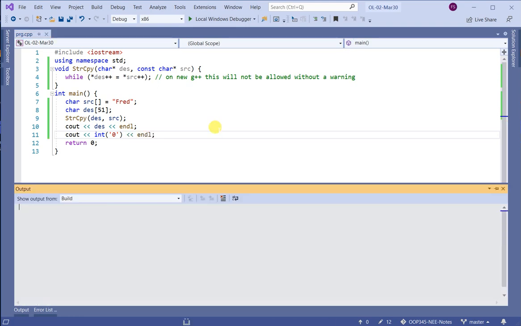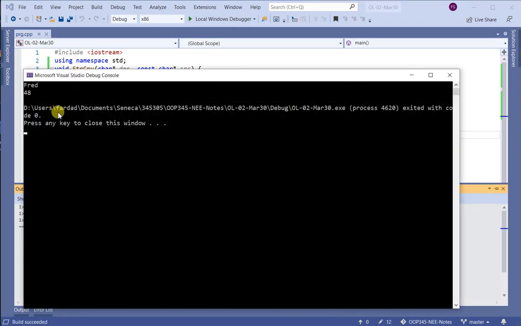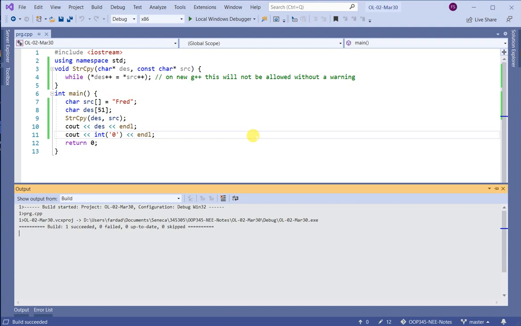That's not zero. That's 48. Okay, it's not null. That's the ASCII code of zero. Yeah, okay, that's the ASCII code of zero. But when we say it's zero, we essentially mean it's null. All bits are set to zero. That's what we mean. But thank you for the question. That was a good question.